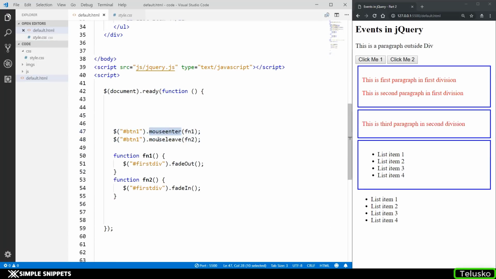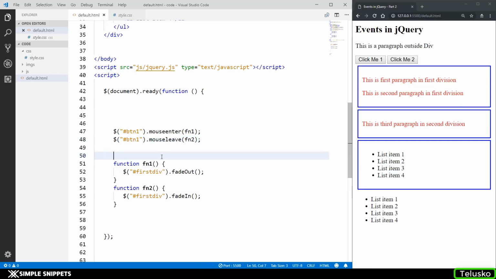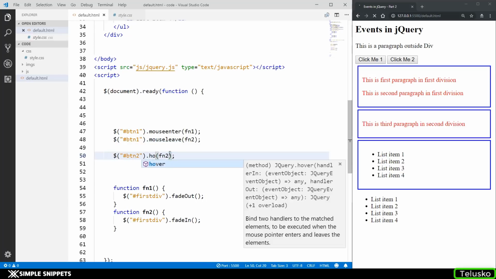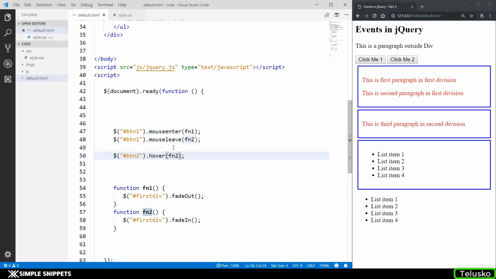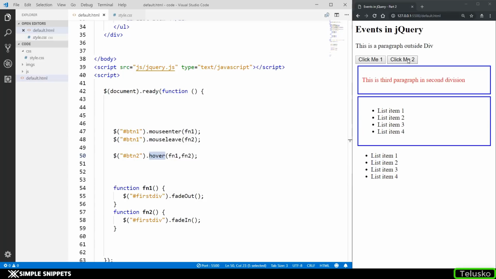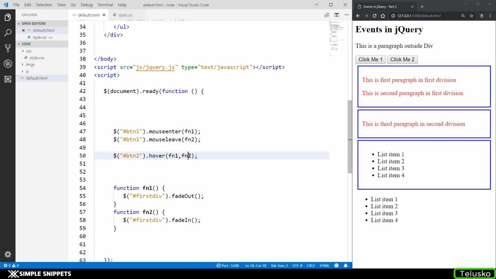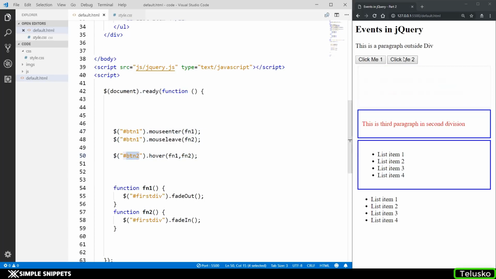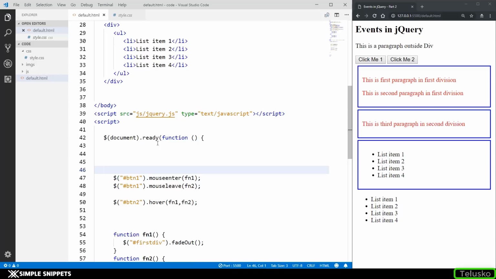Now we can do this in one single event, which is known as hover. So let me just use another button. So here what I'll do is, I'll say btn2, and here I can say hover. So hover takes two arguments, that is two functions basically. So hover combines enter as well as leave. So you have to say what happens when mouse enters. So I'm going to say fn1, comma, and I have to say what happens when mouse leaves, fn2. So this is combining mouse enter and mouse leave in one single event, that is hover event. So if I hover on click 2, mouse enter is called. If I hover out, mouse leave is called, that is fn2 is called. And this is for btn2, that is the second button. So these were three different mouse hover events.